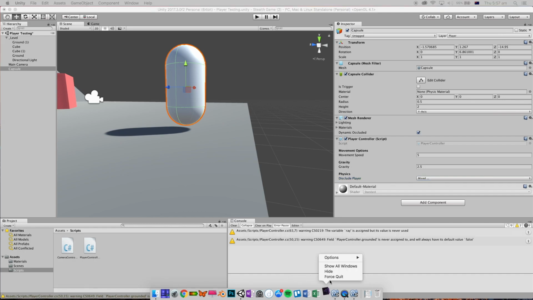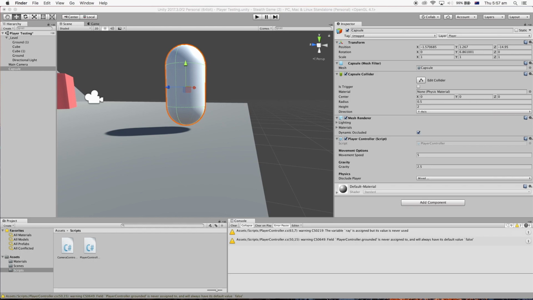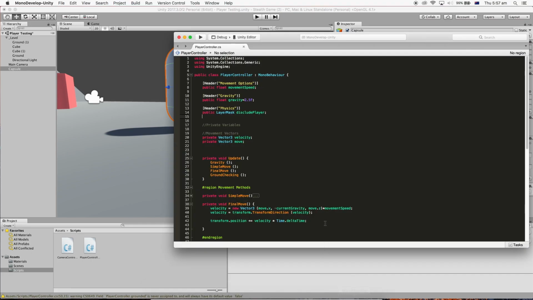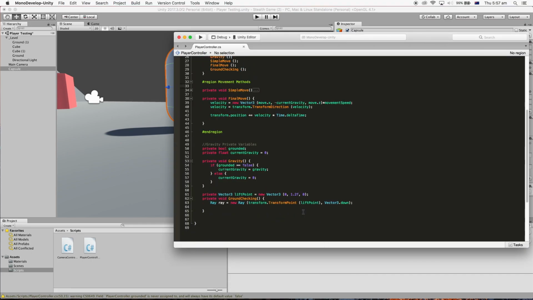Oh no, okay, now my computer's actually going to die. Oh god. The one reason I use MonoDevelop is because I'm recording.